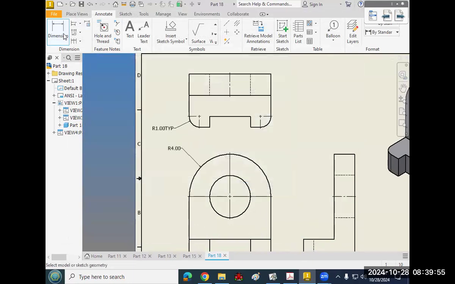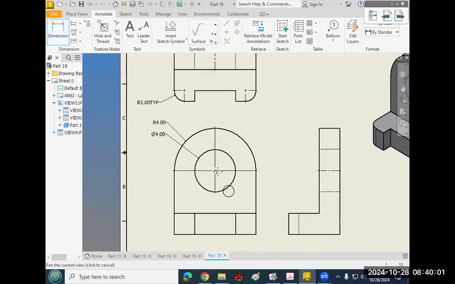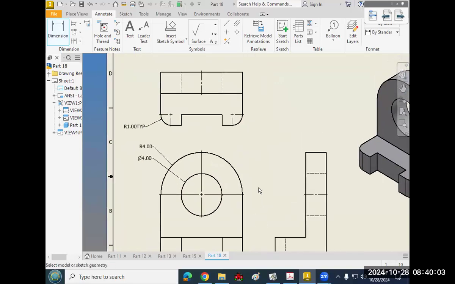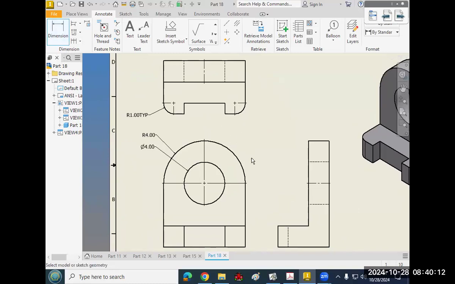And then because this is the same on both sides, and then this goes there. And I think that's it for all of the curved surfaces. Let's go ahead and dimension some left to right stuff.